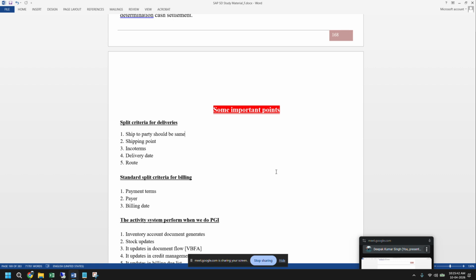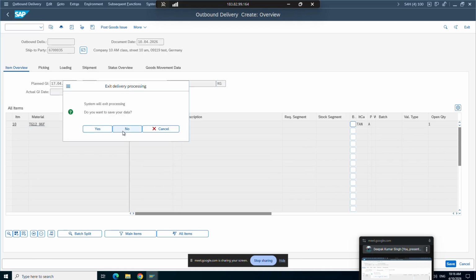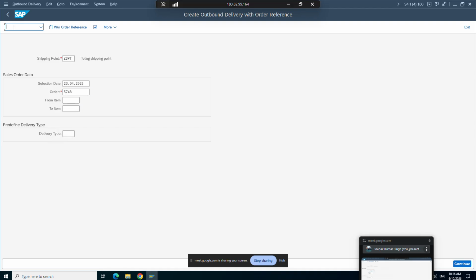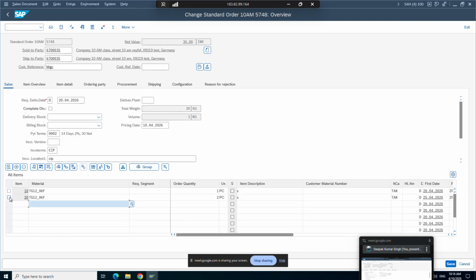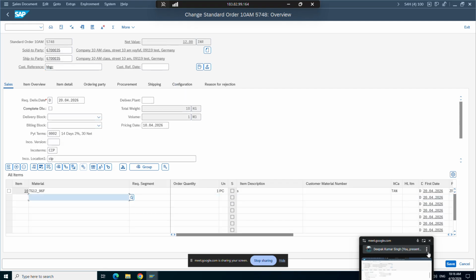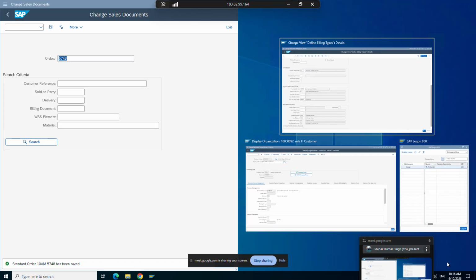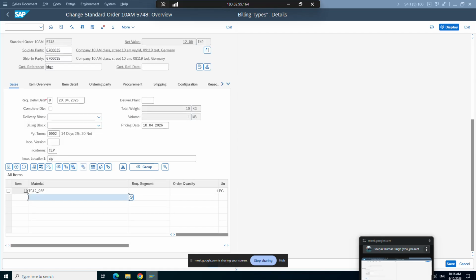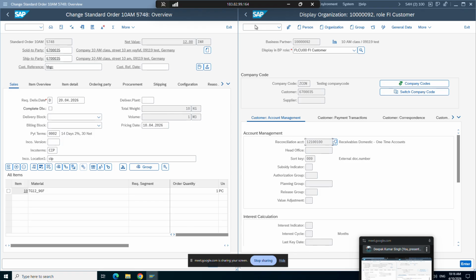Yeah, Deepak. Okay, now let's try to see that one. Let's try to create two sales orders. Let's not save it. VA02. Let's first delete the second line item to avoid the confusion. We'll keep only one line item. Let's save it. What I will do, I will create another order now with the same data. Everything I'll keep the same.